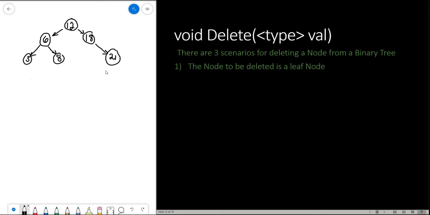Well, that's just as simple as saying, hey, kill it. That's it. So if we're trying to delete, say, the node with cargo 8, all we would have to say is, go back to your parent and set the parent's right child to null. And that's it. The garbage collector will come around and collect that node and throw it away because there's no longer a reference to it. It's as simple as that.